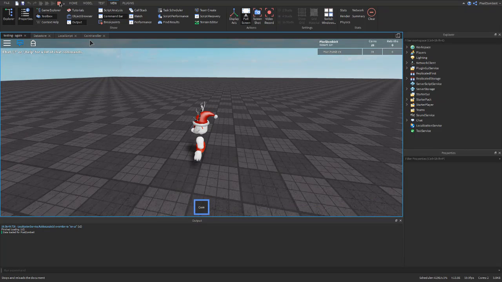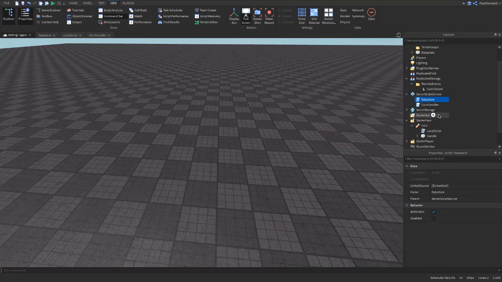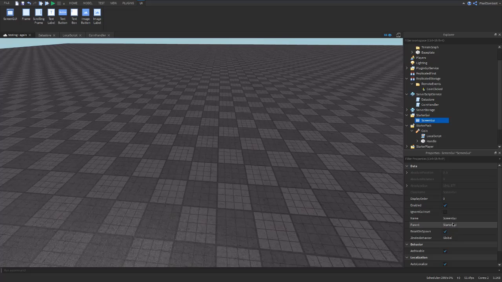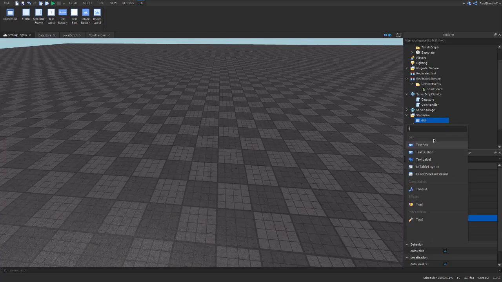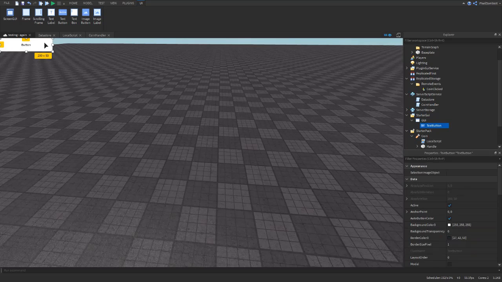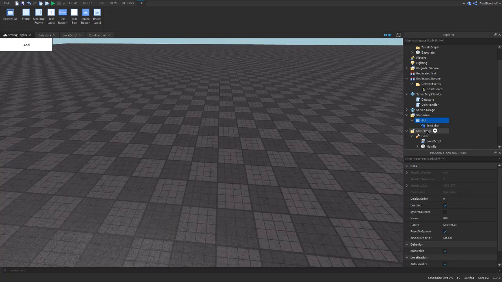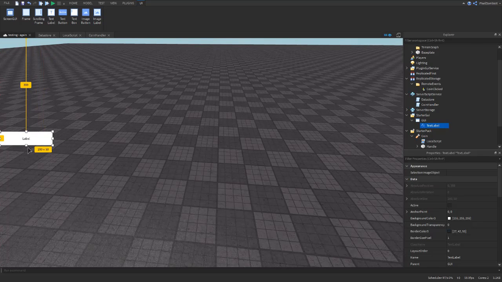Alright, and the last thing we are going to do is the GUI to display the player's amount of coins. So if we do text button, I'm just going to use the UI editor to drag the button over here. Oh wait, it doesn't need to be a button. It could be a text label. My bad. Insert your text label.